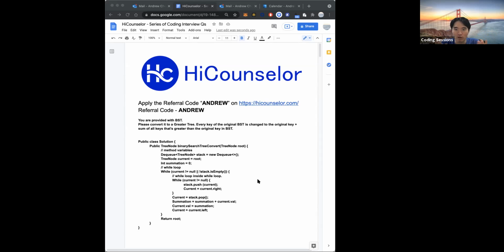Number one, we're going to run another while loop that runs as long as the current actually points to something, and then we save the rightmost path of the current subtree. And then after that, we pop out in reverse in order. That's what current equals stack.pop does. Summation is set to be summation plus the current value, which updates the sum. And then we update the node value, and then we move to the left branch. And then we return the root.